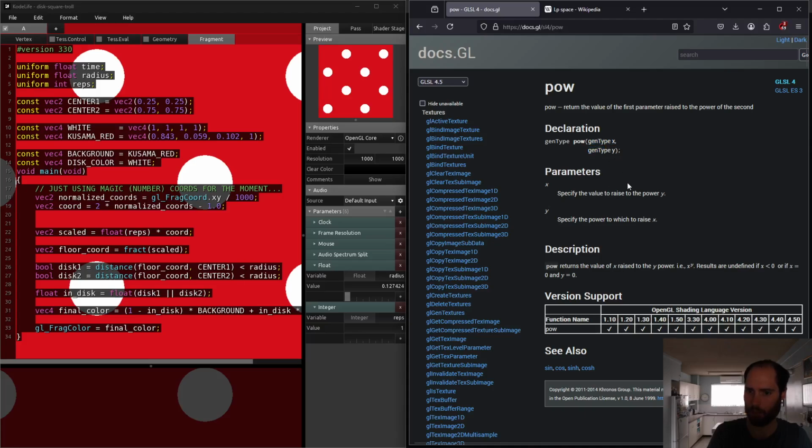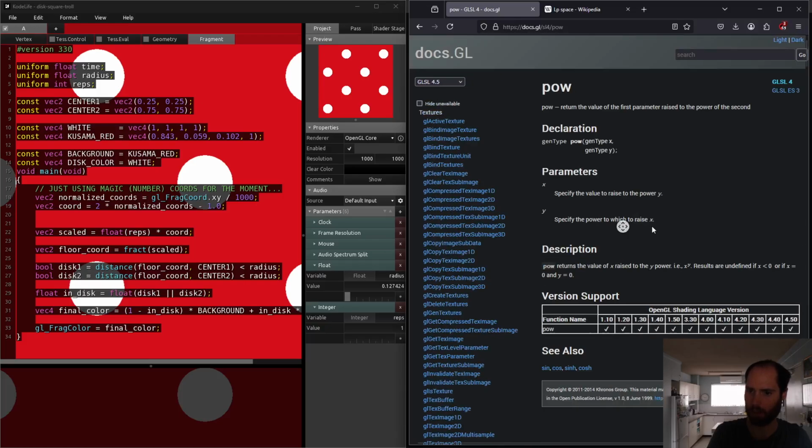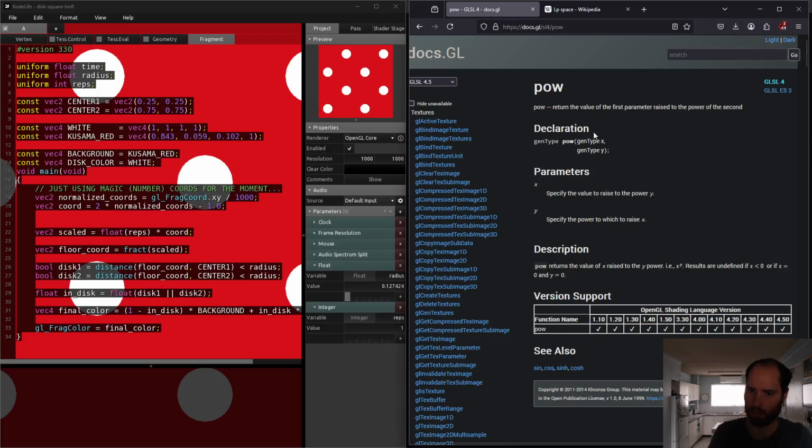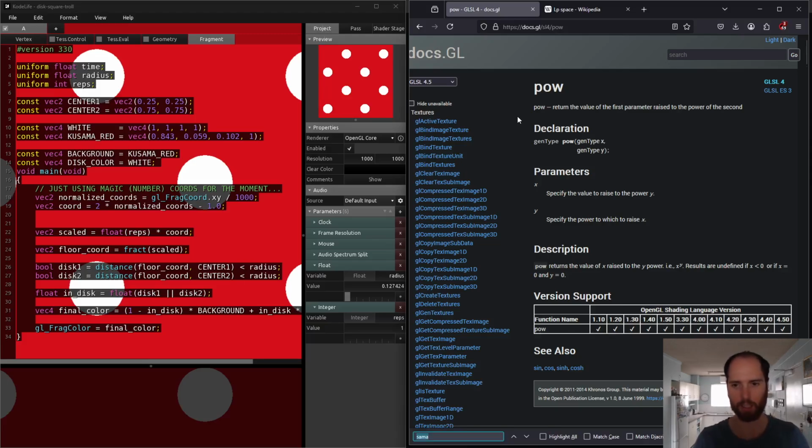What's gen type? What's gen type? Come on. This is why in Zig, if you have some arbitrary type t, it's like t dot is float. You're like, okay, it's not just anything, it's one of these. Gen type.